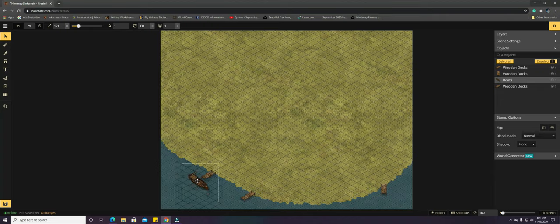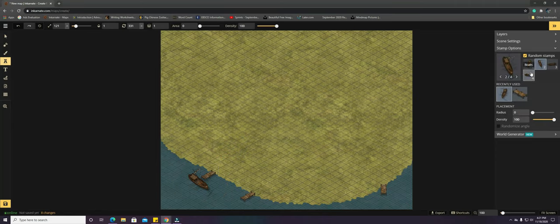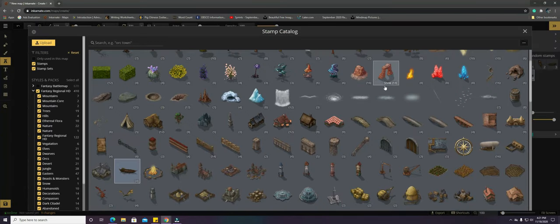And yeah, there we go. Go back to the stamp tool. I'm going to choose a different boat. Let's do this one. And we'll put it right there. How's that? Okay. Open a catalog again. Now you can hit the F key to open the catalog instead of clicking over there all the time. I just kind of forget that every now and then.